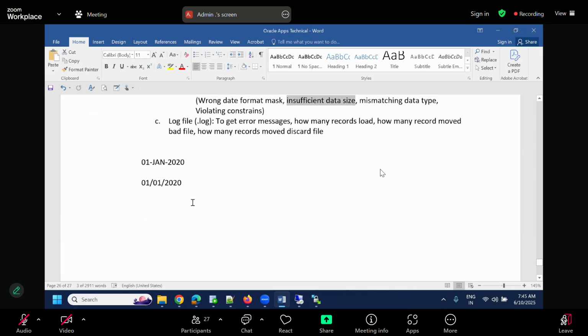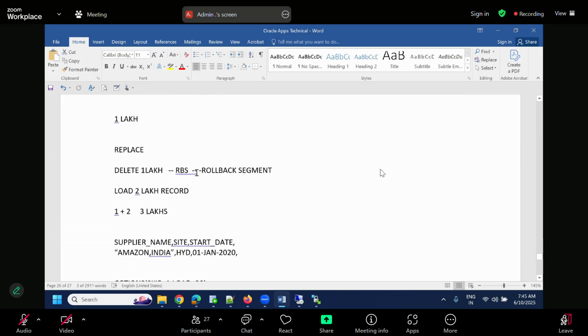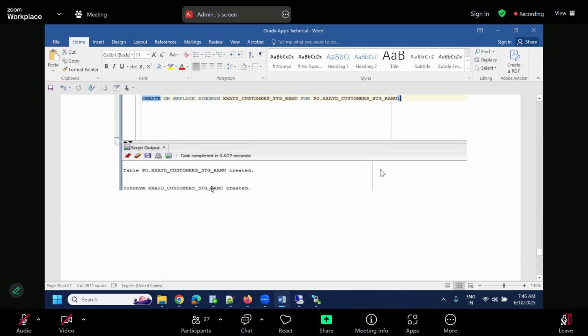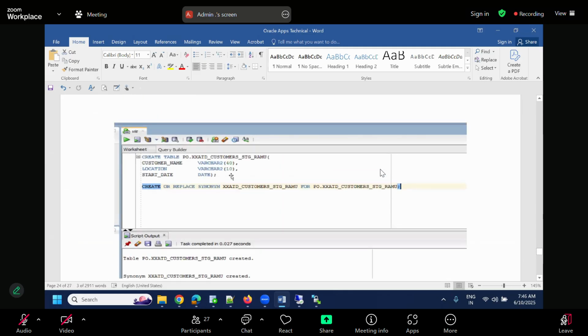Here, I created a table with customer name of 40 bytes. If I'm getting more than 40 bytes from the legacy by mistake, then Oracle won't trim that data. Oracle will insert it into the bad file. That's a bad record, so it moves the record to the bad file.